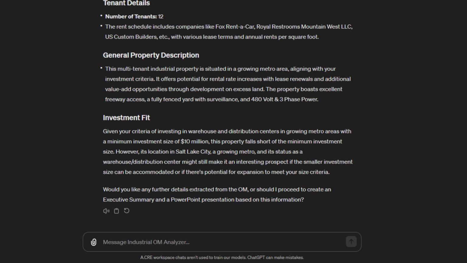Custom Builders. And then it says, given your criteria of investing in warehouse and distribution centers in growing metro with a minimum investment size of $10 million, this property falls short of the minimum investment size. However, its location in Salt Lake City, a growing metro, and its status as a warehouse distribution center might still make it an interesting project prospect if the smaller investment size can be accommodated. And then it says, would you like any further details? And I'd say, no further details.